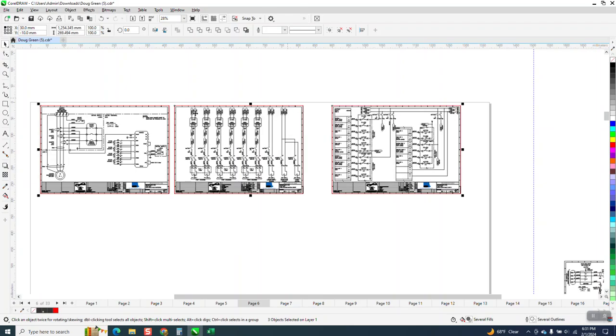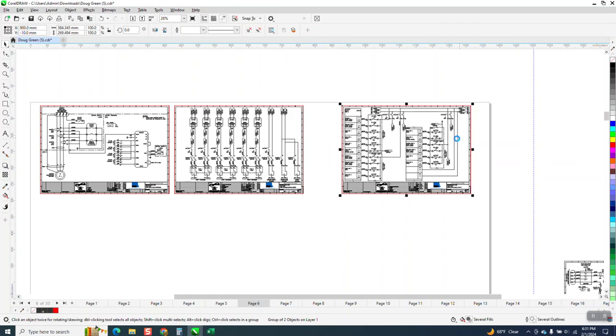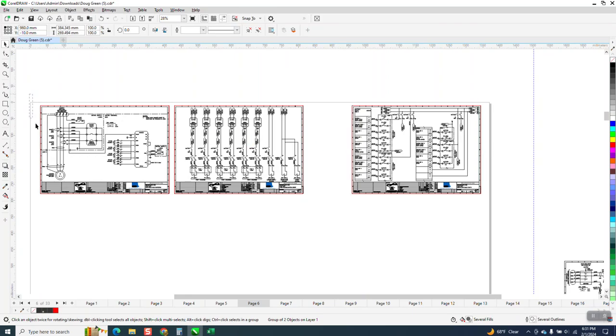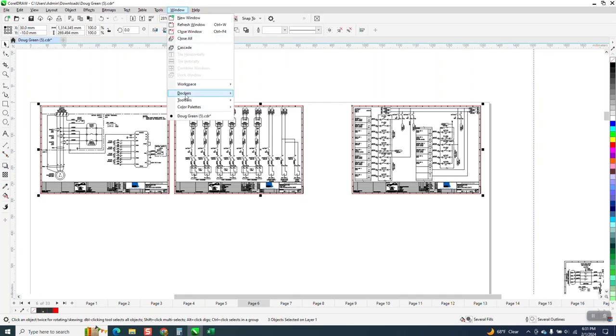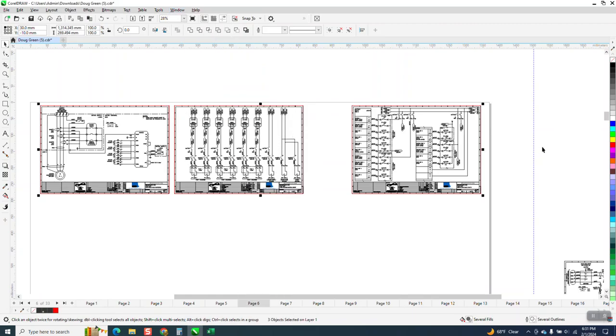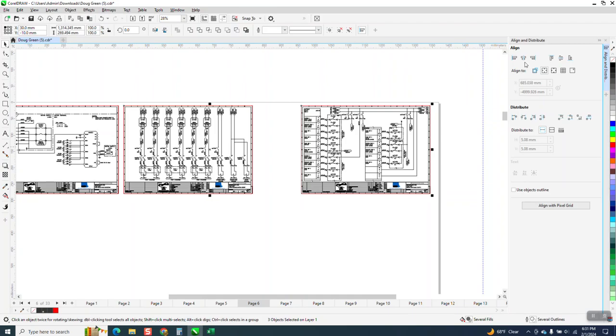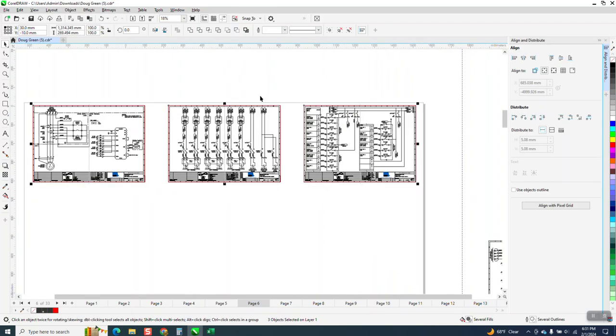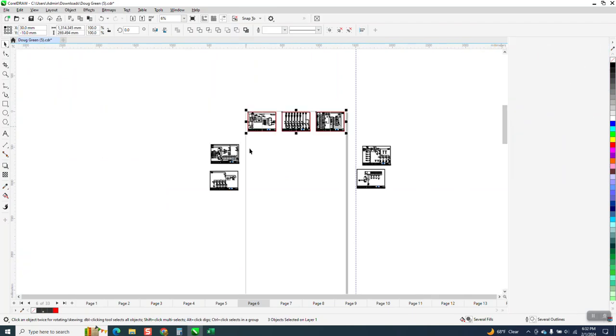Then let's take these three, and let's move this one a little bit more to the edge, because you're not going to get three of them on there, or four of them on there anyway. I need to go back one. Let's take all three of them and go to Windows, Dockers, Align and Distribute, and let's align them this way, and it's going to put them on the page with equal spacing. So then you're just going to have to do that for 33 more of these. It's going to take some time, but you can get them all on one page.